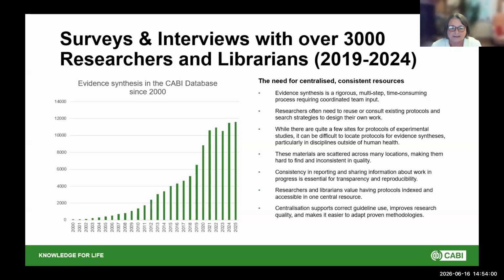We wanted to understand and pay heed to this trend, and we engaged in a series of surveys and interviews, involving more than 3,000 librarians and researchers between 2019 and 2024. We had a fairly good return rate to our surveys of about 8 to 10%, but we also spoke to many people in person, so a lot of feedback. Across this feedback, several issues came up repeatedly, which is that search strategies and protocols are very valuable, but they're often hard to locate and inconsistent in quality and reporting.